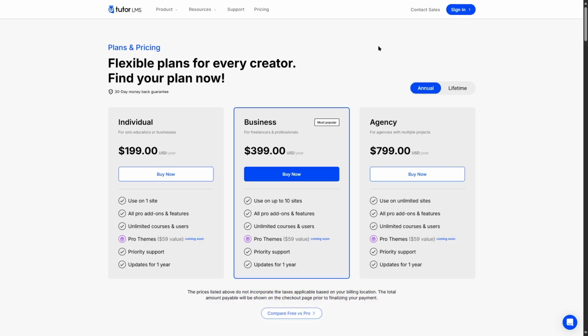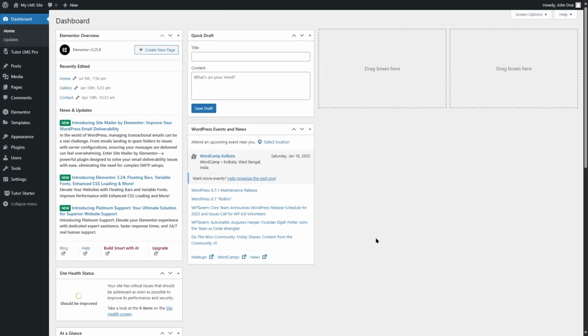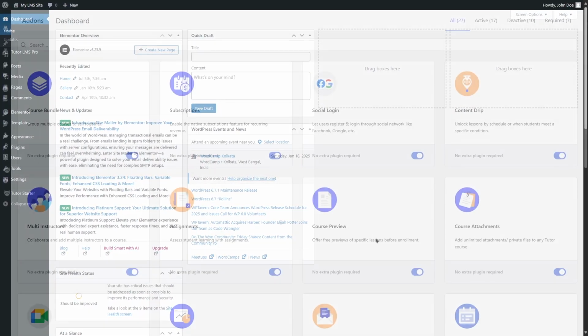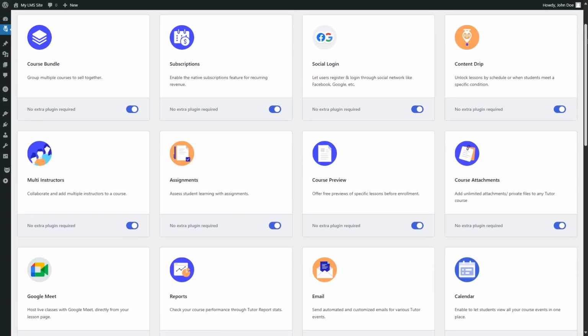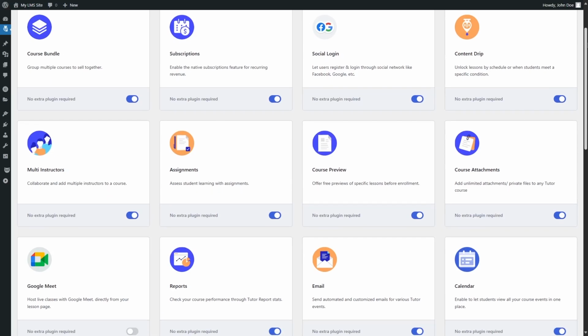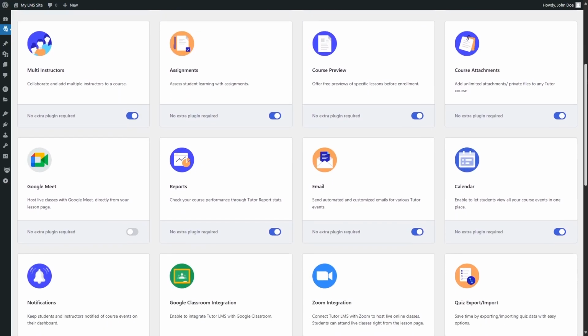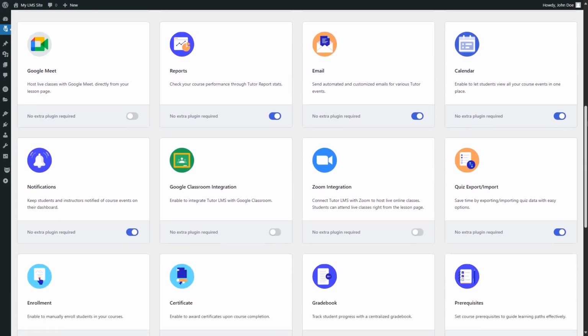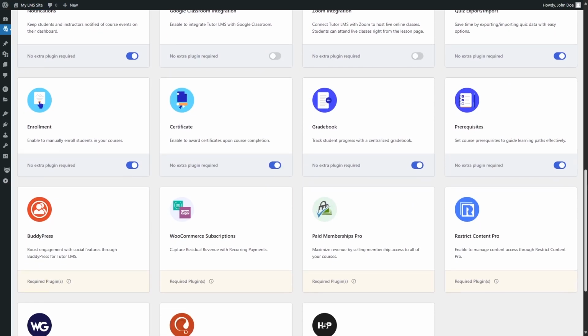Now we already have the Tutor LMS Pro installed on our site, and we're going to log in to our site. In order to truly create a professional course or a professional e-learning site, you need Tutor LMS Pro. One of the main reasons why you want Tutor LMS Pro is because of these add-ons. As you can see, it has many useful add-ons such as course bundles, subscriptions, content drip, multi-instructors, assignments, course preview, email, Google Meet, Zoom integration, and much more. In order to get access to these premium features or pro features, you need Tutor LMS Pro.